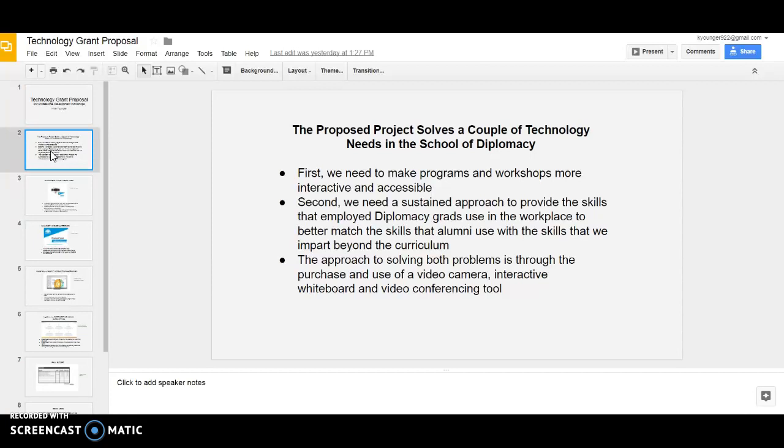Second, we need a sustained approach to provide the skills that employed diplomacy grads use in the workplace, to better match the skills that alumni use with the skills that we impart beyond the curriculum as career development specialists who provide professional development of soft skills. The approach to solving both problems is through the purchase and use of a video camera, an interactive whiteboard, and a video conferencing tool.